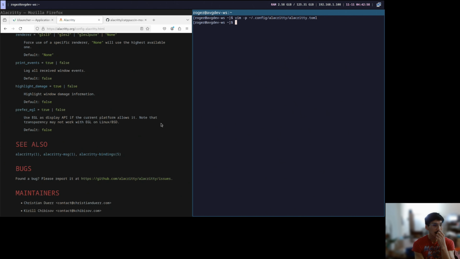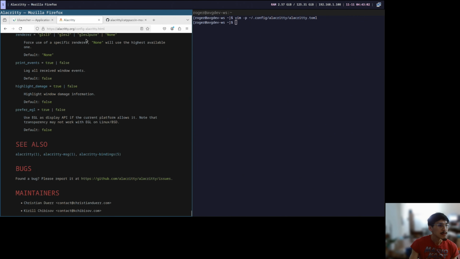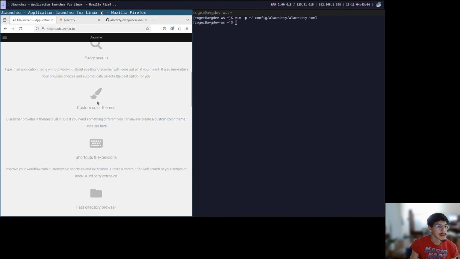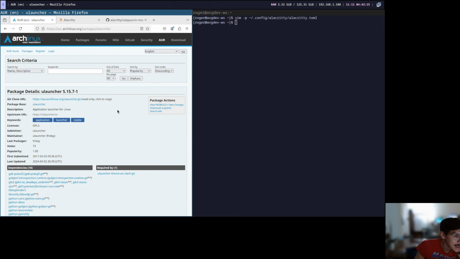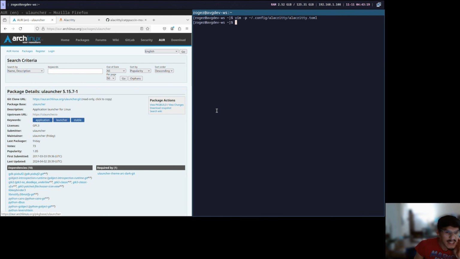So let's also get ulauncher. This one we want to use Arch, but I really don't want to do it this way. I just want to do it through the AUR. So I can just do this. So I just do ulauncher. So this is yay? Yay install or a yay -S ulauncher? Is that how it works?